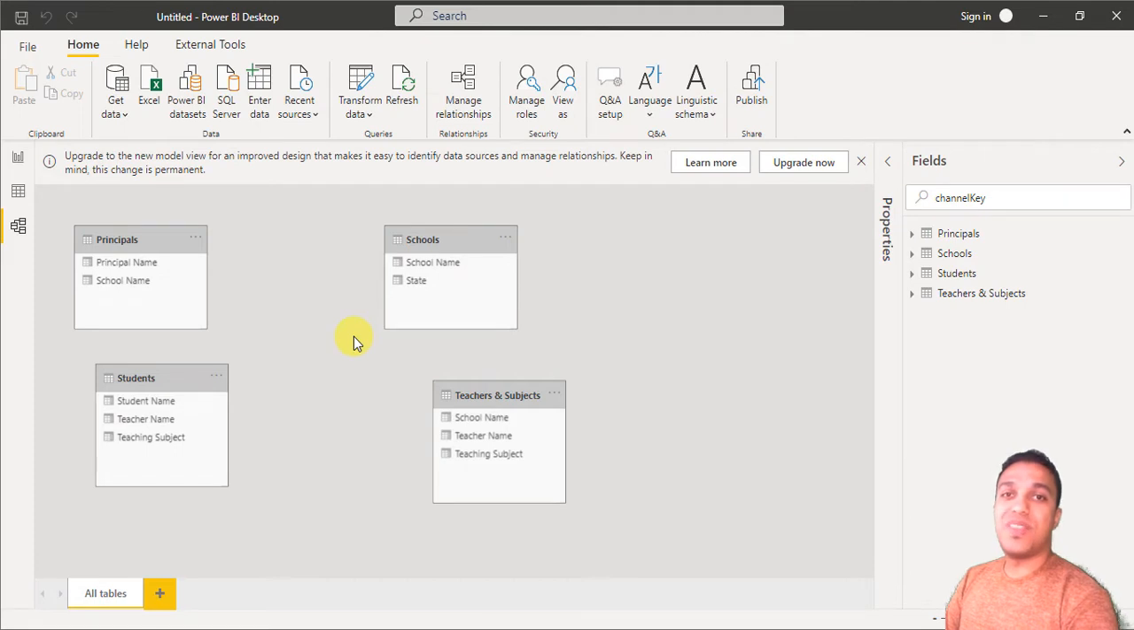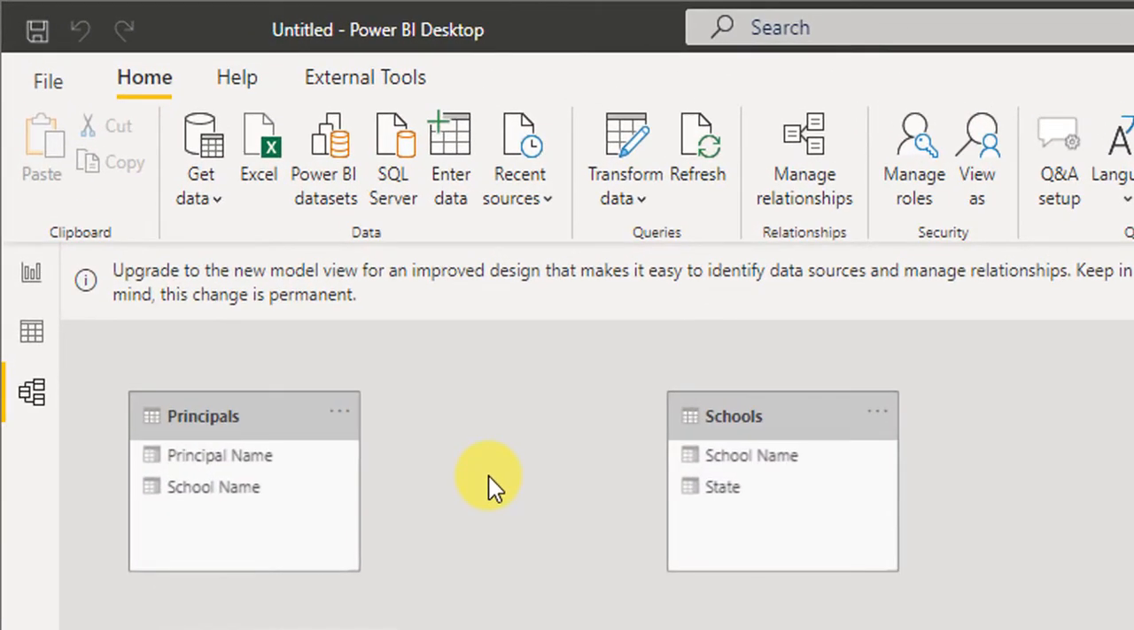So let's start with the first example we mentioned in the PowerPoint presentation. That is the relationship between the principals table and the schools table. So we have a column titled school name in both tables. To make the relationship, all we need to do is to drag the school name column from any of these two tables and drop it over the school name column on the other table.